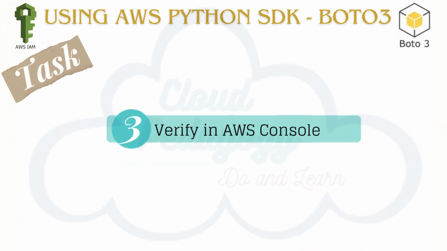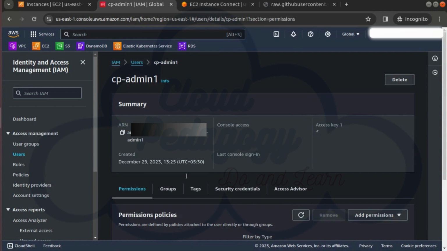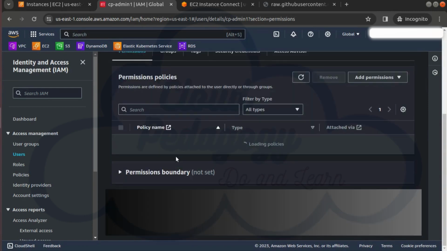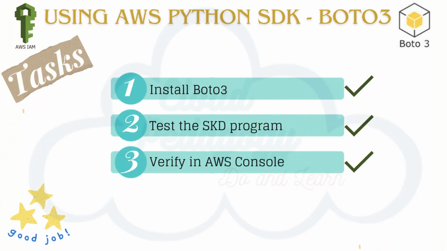In task 3, we will verify the results in the AWS console page. We have created a few users in task 2. It's time to cross-verify them in the AWS management console page. Go to your AWS console page. In IAM, click users. Now you can see the list of users created through SDK. Before executing the script, we had only one user, but now 3 more users are added from the script. Good job, you have successfully completed task 3 as well.